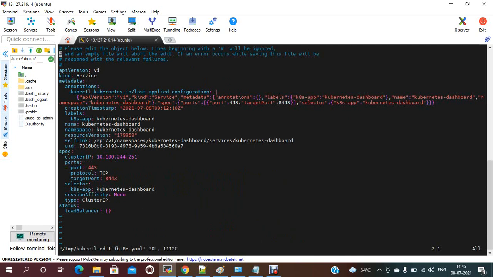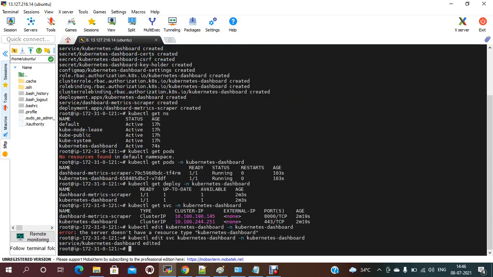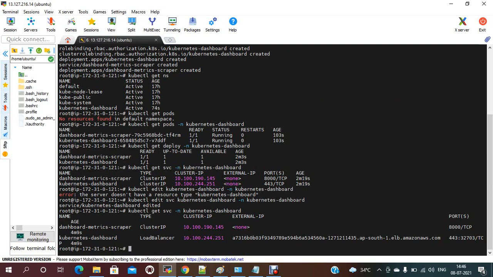So this is the running service. You just need to change the service type to load balancer. In the spec, you just need to change it to load balancer so that you can access it from the browser. Node port or load balancer. Now if you check kubectl get service, see, now it changed to load balancer.